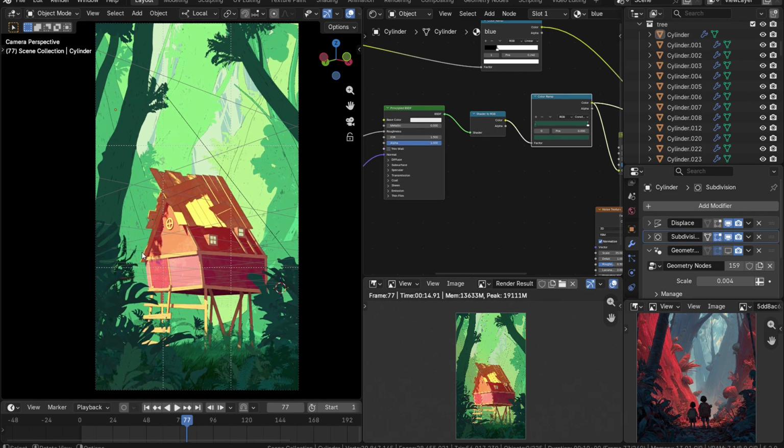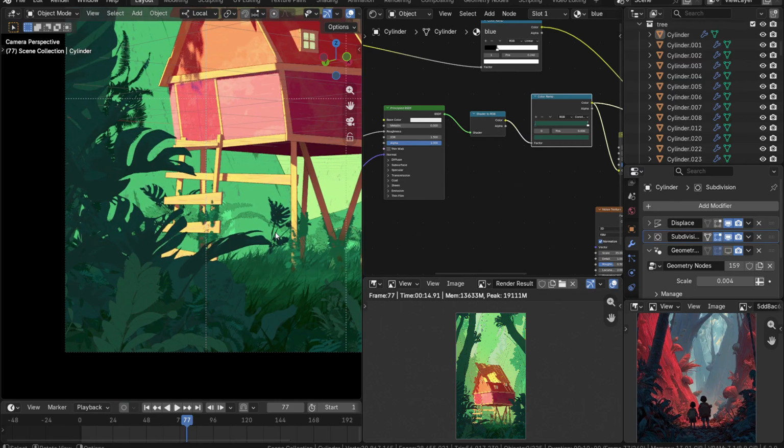So I started with the color scheme. In this project, I'm using the greenish hue for all the background.